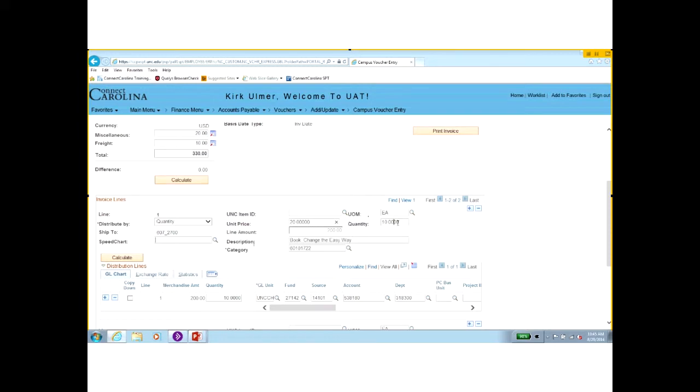Okay. And you'll notice the rest of the functionality is similar to what we had before. It's essentially putting in the price, the quantity ordered, the unit of measure, the description of what the line item is, and then the category. And remember that the category defaults the account value that is tied to that particular category code.